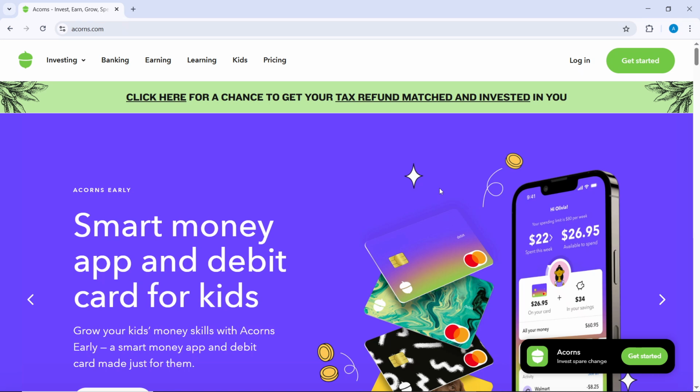Due to certain restrictions, I'm unable to create an account on Acorns, but notwithstanding, I'm going to walk you through the processes to get the job done.